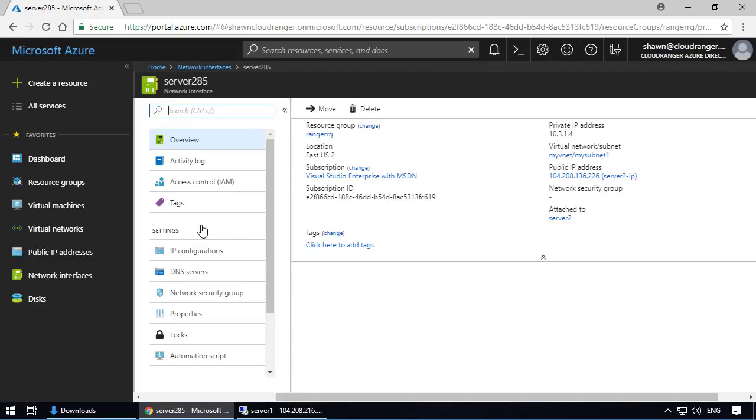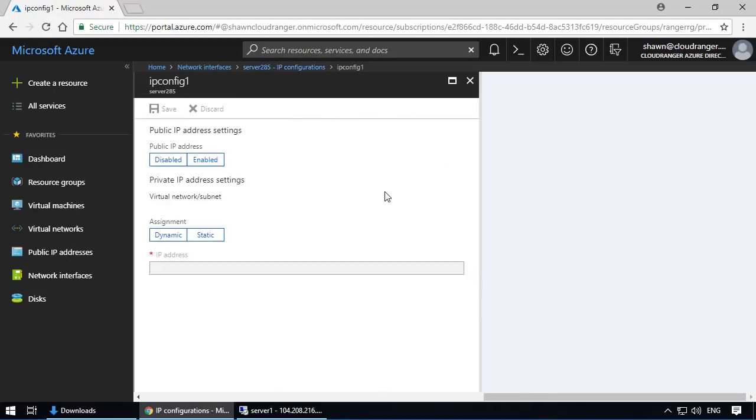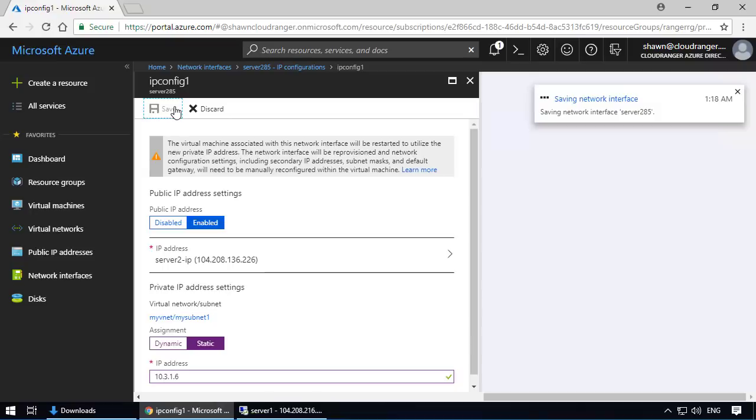Go to the network interface, go to IP configurations, just like the last one. See, it's 10.3.1.4 dynamic. We're going to click on that and set it to static. This is going to be 10.3.1.6, right? I'm going to click on save. We know that this takes a few minutes, so I'm going to pause the video and come back once it's all done.